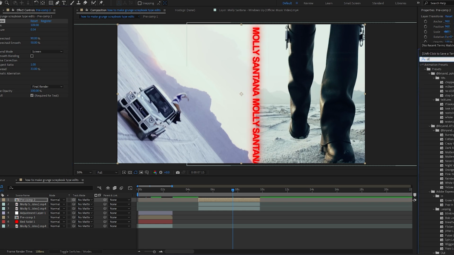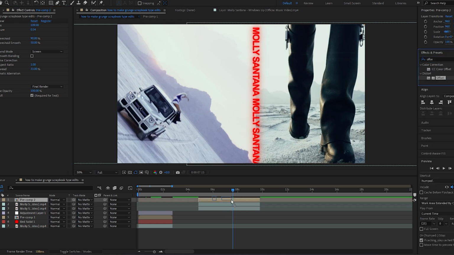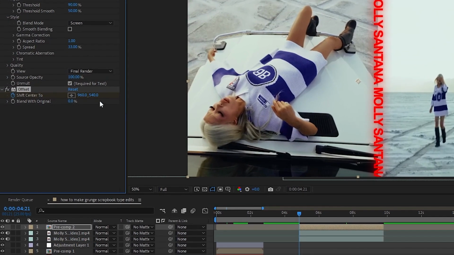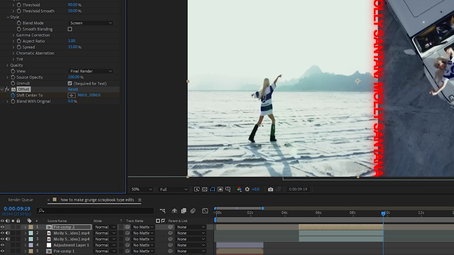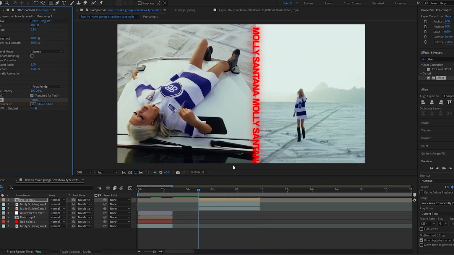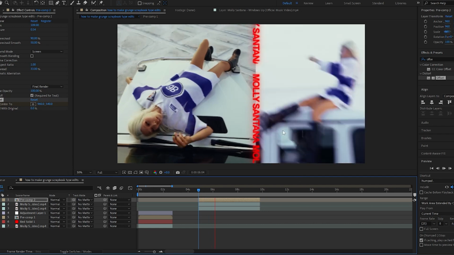I don't want it too bright. And then for the main movement effect, we're just going to grab an offset. We'll go to the start of the clip, grab our shift, go to the end and just drag it down. Just slowly. So we'll just play now and see how it looks.